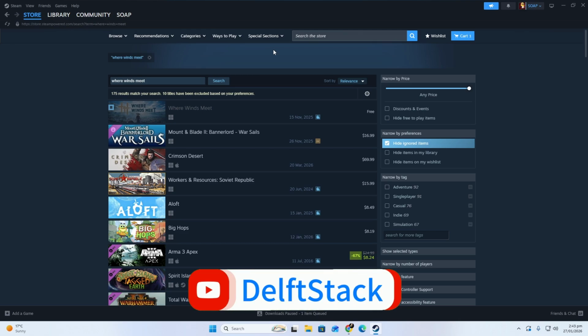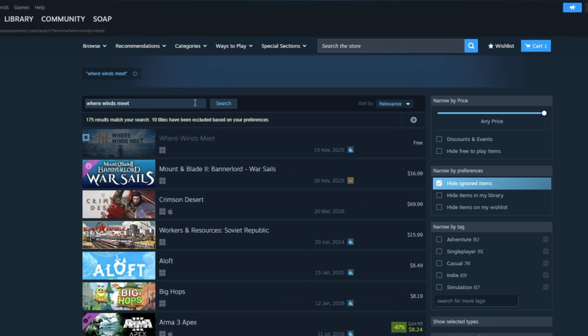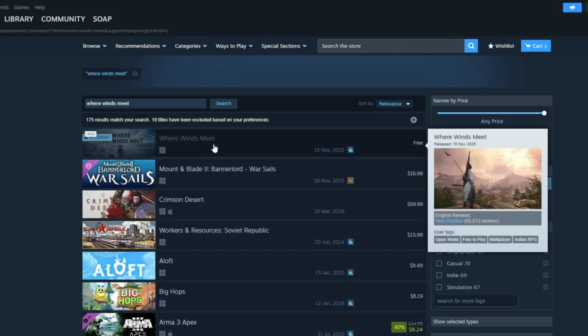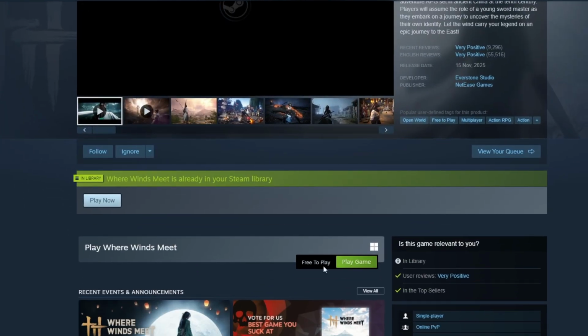Once you are signed in, you will be on the Steam store. In the store, use the search bar to look for Where Winds Meet. Click on it when it appears in the search results. On the game page, select the option to add it to your library.